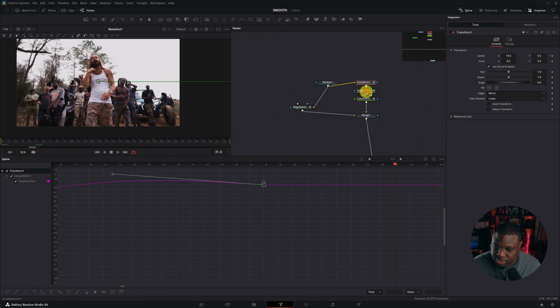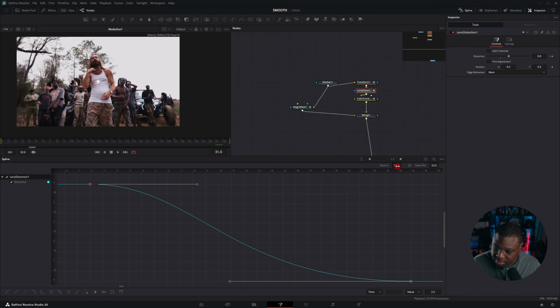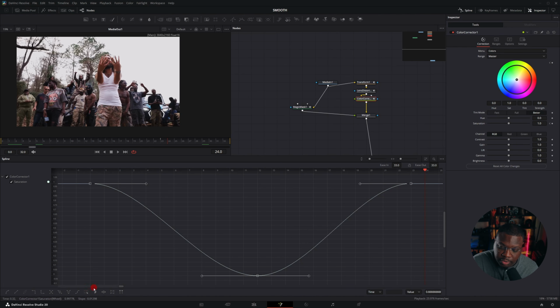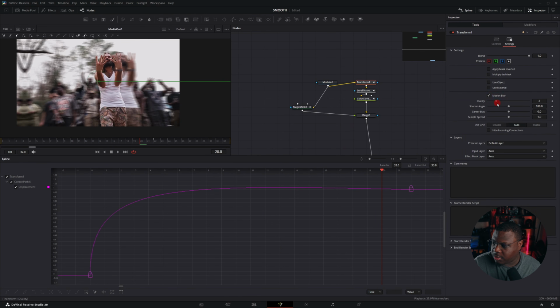Now I'm gonna click on the lens distortion, select it in the spline, select all keyframes, hit S to smooth, and actually hit T on the keyboard, you can add more easing. I'm gonna set ease in to about 55, and I'm gonna set the ease out to about 55. Under the color corrector, you're gonna select your keyframes and hit S to smooth it out. Then we're gonna go back to the transform node and go to settings, turn on the motion blur. I'm gonna crank it all up to 10. I'm gonna leave the shutter angle at 180.